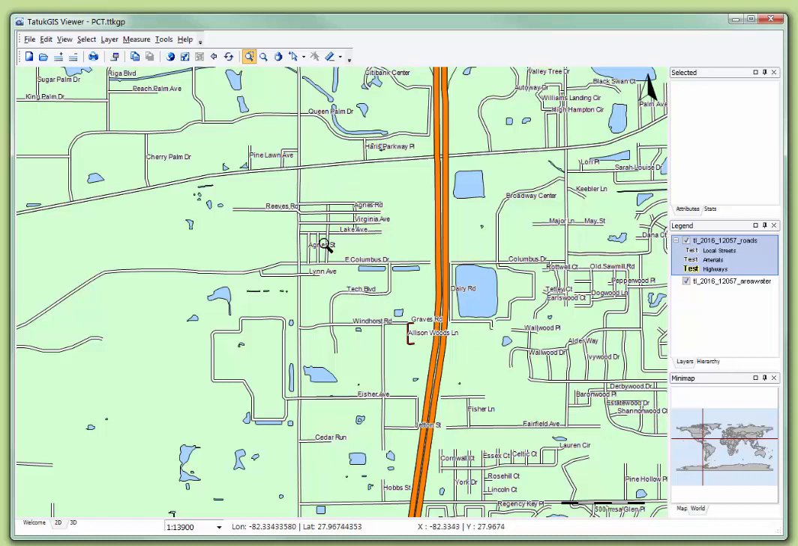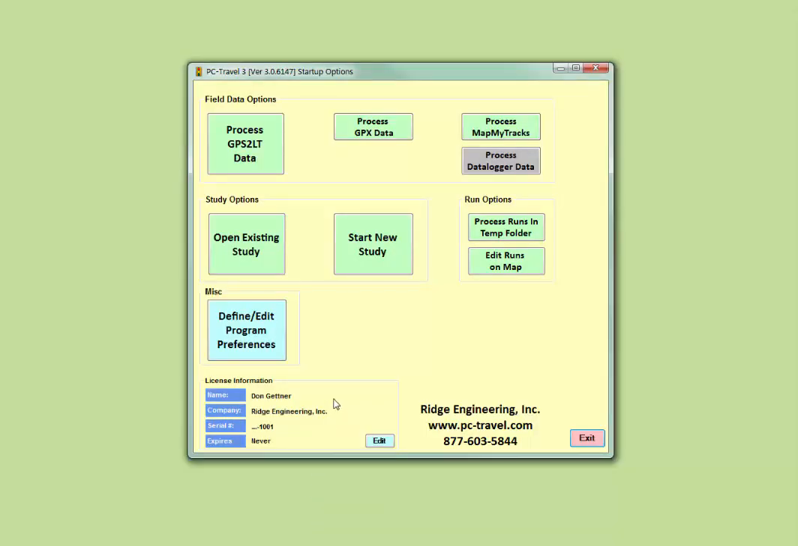So that's all you need to do with static GIS Viewer, and we've now created a map project that we can use. It's now stored in PC Travel 3 where we want it, and now we're ready to run PC Travel 3. So I'm going to get rid of this. I'm going to pop up PC Travel 3. If you haven't seen PC Travel 3, there are other tutorials that explain how this all works. I'm just going to quickly show you how the map that we just created looks. So I'm going to open an existing study.